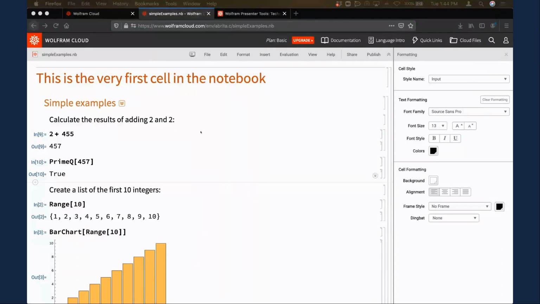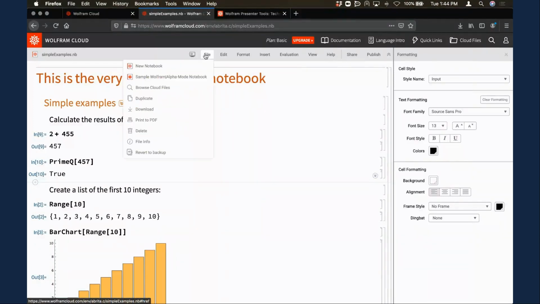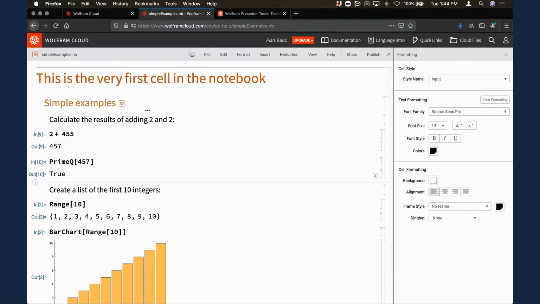And from this point onwards, let's move away from the cloud and download the notebook and continue to work on it on your own system. If you click here, it says open this file in Wolfram Desktop, or you can go to the file menu and use download to download the notebook. I can go ahead and download it.